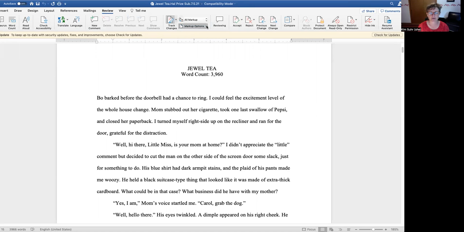And then I also always double check that these things are checked and that my revisions are going to show in balloons. Some versions of Word get wacky, and sometimes they don't appear and sometimes they do appear. But if they're looking funky or not appearing, this is where I go to look to see if maybe I need to change something up there so I can see the changes.